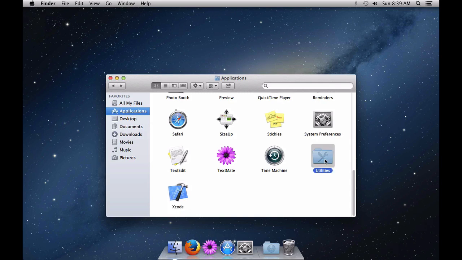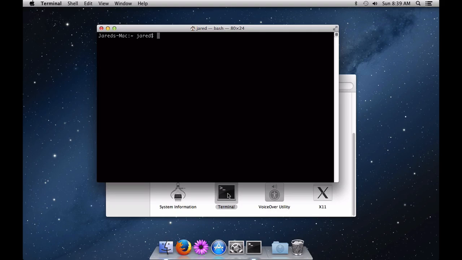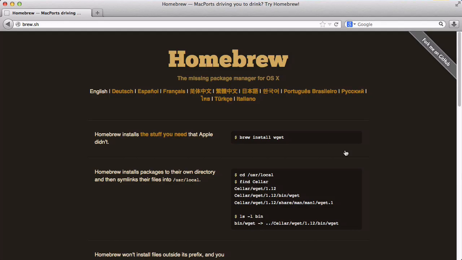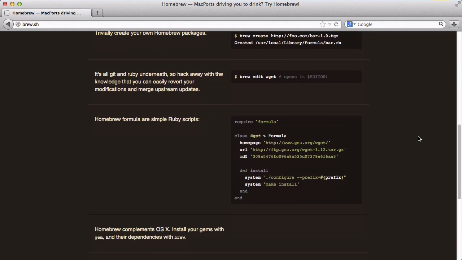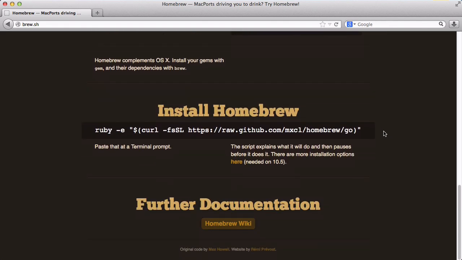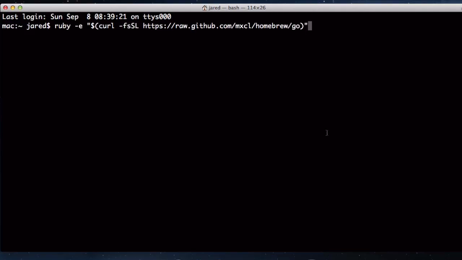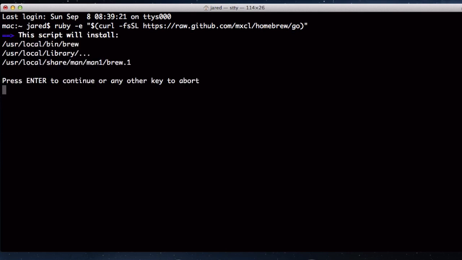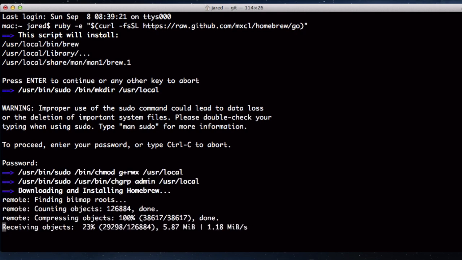Now we're going to open the terminal. So go to Applications, Utilities, and open the Terminal app. If you go to the Homebrew website, brew.sh, and scroll to the bottom of the page, they provide some text that you can copy to install Homebrew. So let's copy that and paste it into the terminal. Once we click Enter, this will start installing Homebrew, and it will ask for your password.